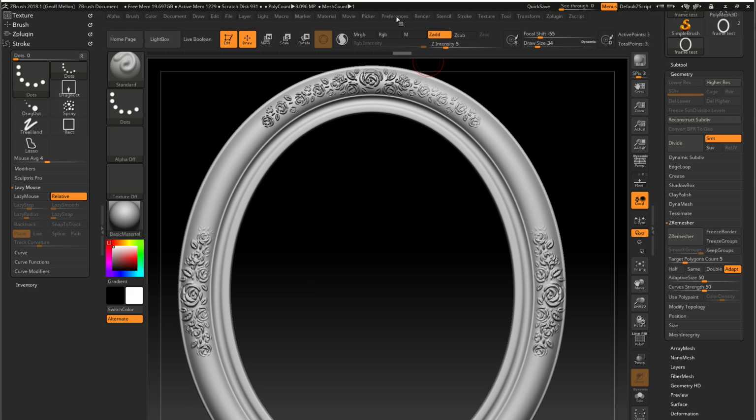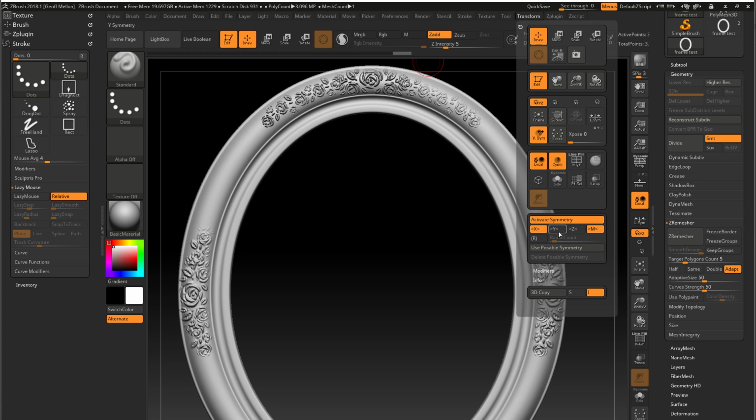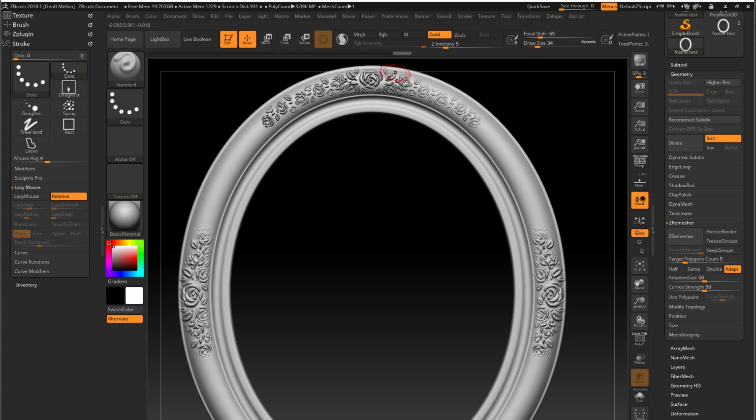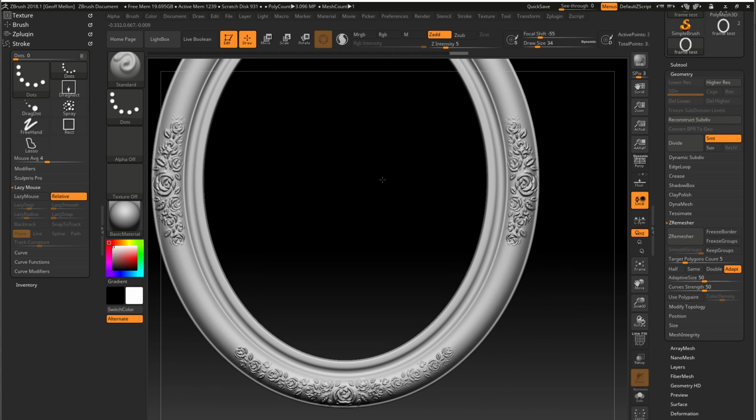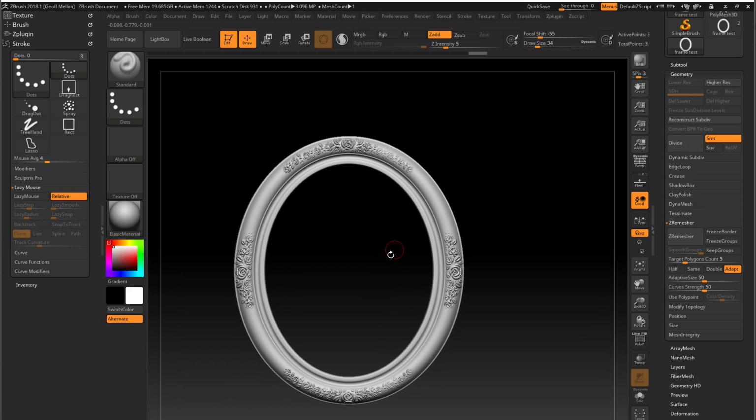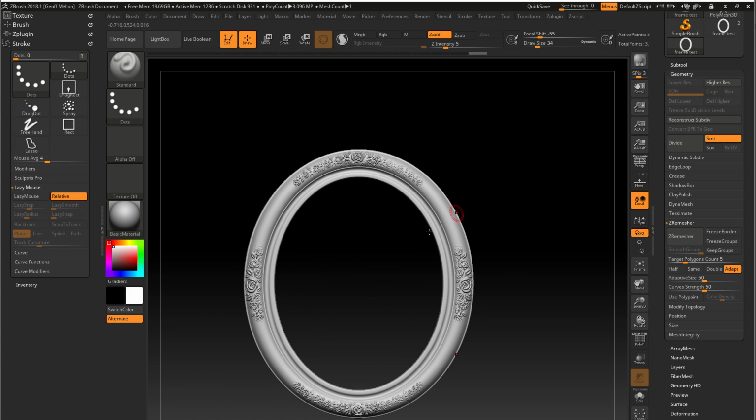So again, we're going to come back to transform, and we're going to switch it back to Y real quick. And then I will shift and drag these just to get a little bit. I'm using my mouse right now, so forgive me if it's a little bit weird feeling. Okay, so there you go. Now I've got the roses on there, at least a semblance of them. If you spent more time, obviously you could do it, but you get the idea.